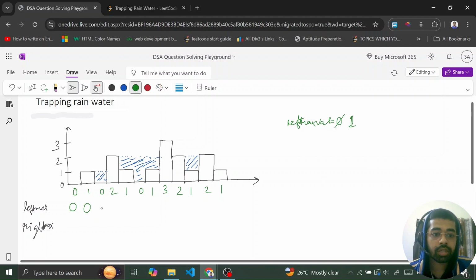Now when I come to the third block, which is of no height, what is the left max for that? The left max height is 1. Now I will again compare, is 0 greater than this 1? No, so 1 will be the left max value only. I hope now you are able to understand how the algorithm is built. Now we have this 2. What is the left max? The left max value is 1, so I will put 1 here.